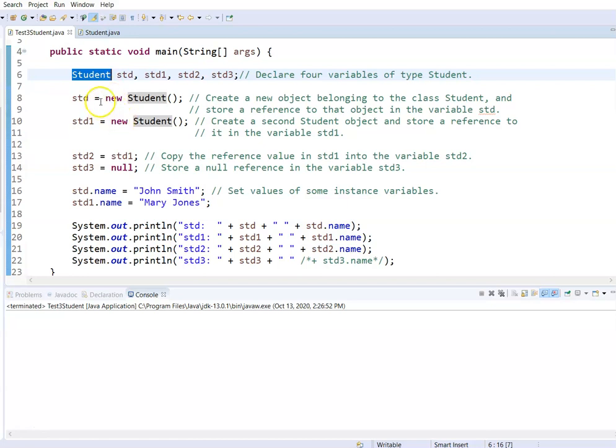So for example, in here, we create a new instance of student and we assign it to the variable std. And then we create another instance of student and assign it to another variable, std1. So these two addresses are different, right?